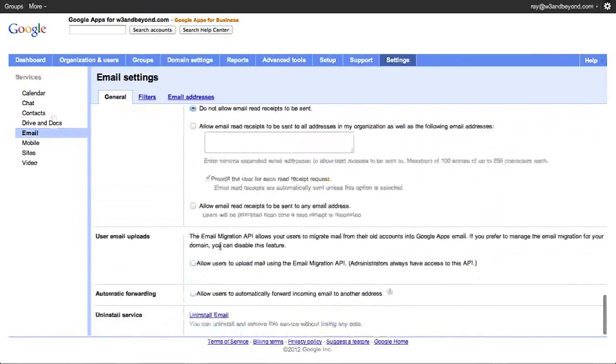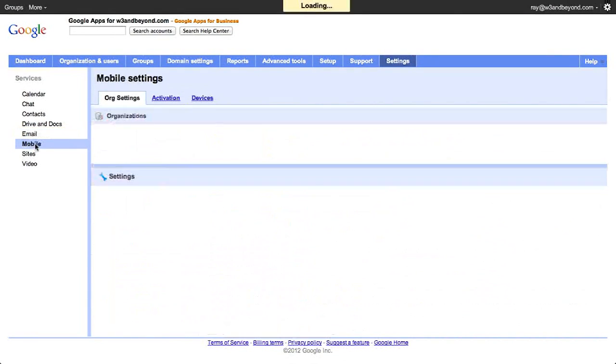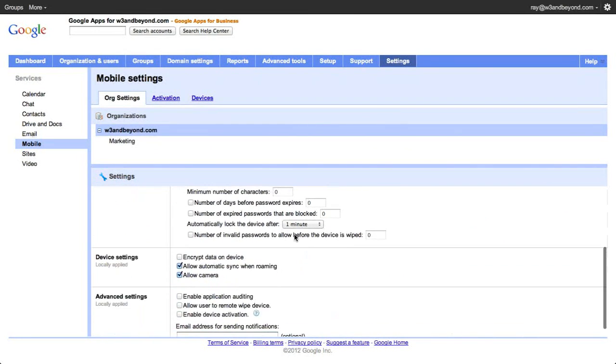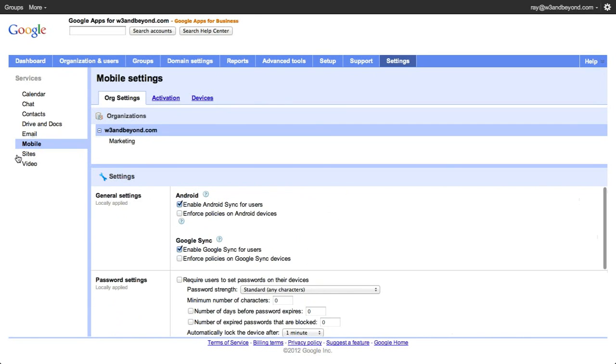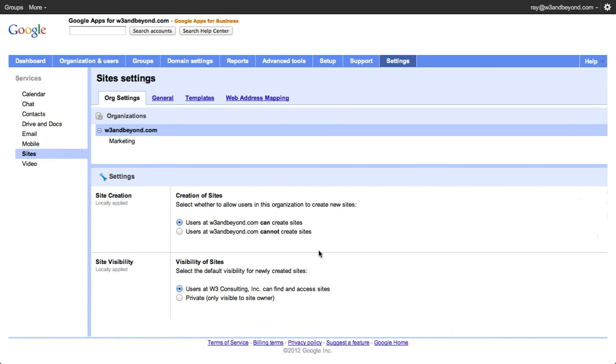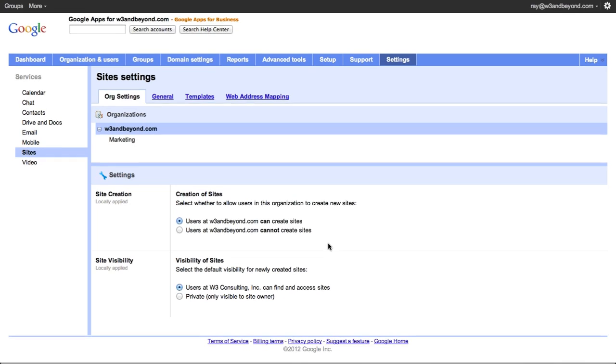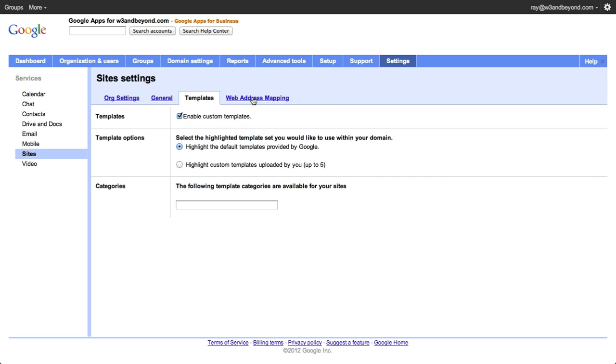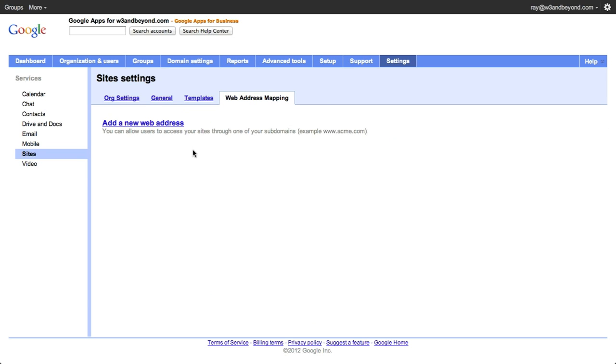And of course, that's going to be the one with the most variation of options. You have Google Mobile, which allows people to access things on Android items as well as on Google Mobile items, so just Google Mobile web browsing items. Then Google Sites gives you the ability to allow users to create new sites, or not. It just depends on how large your organization is and so forth. You have general items, templates, which templates you can use and which ones you can't use, and then of course address mapping, so that you can map subdomains for a particular Google Apps installation.